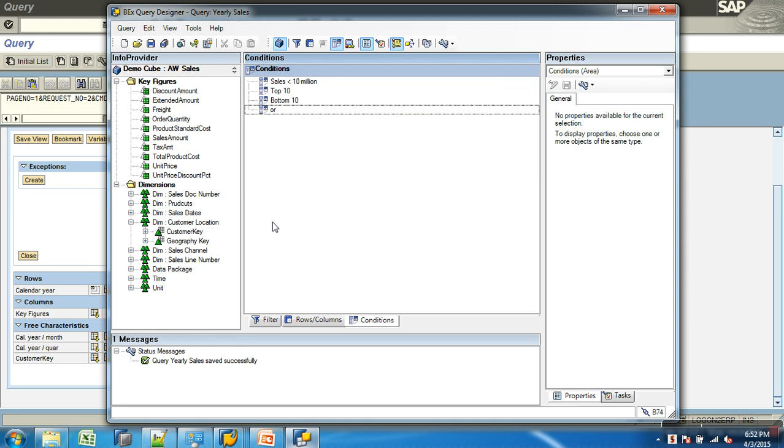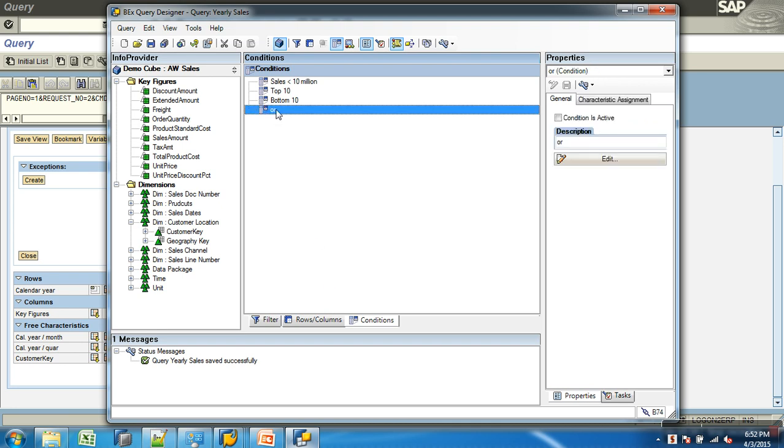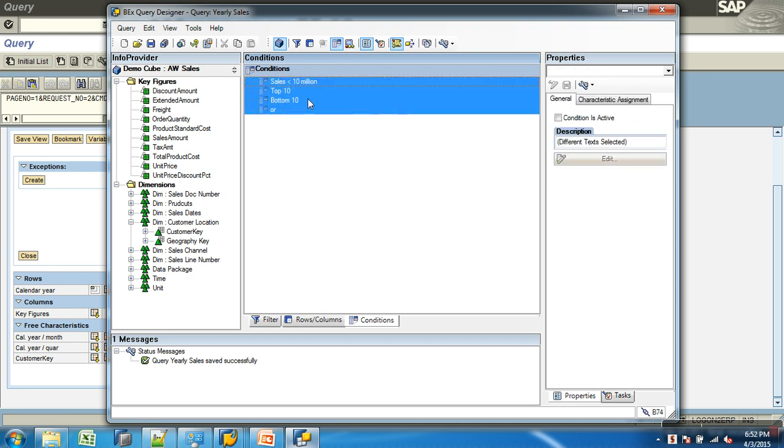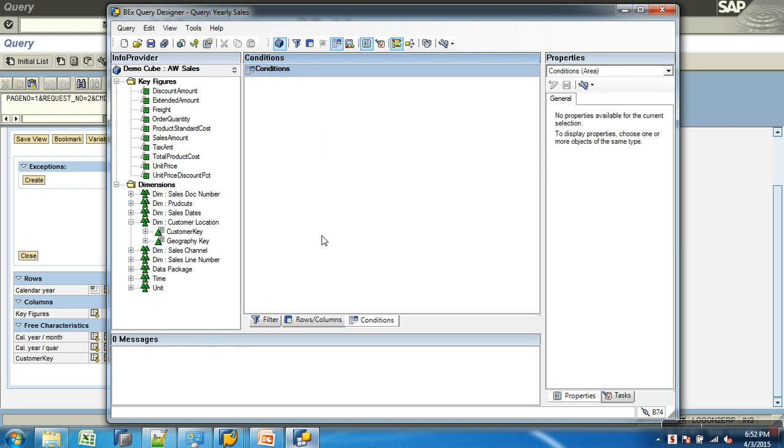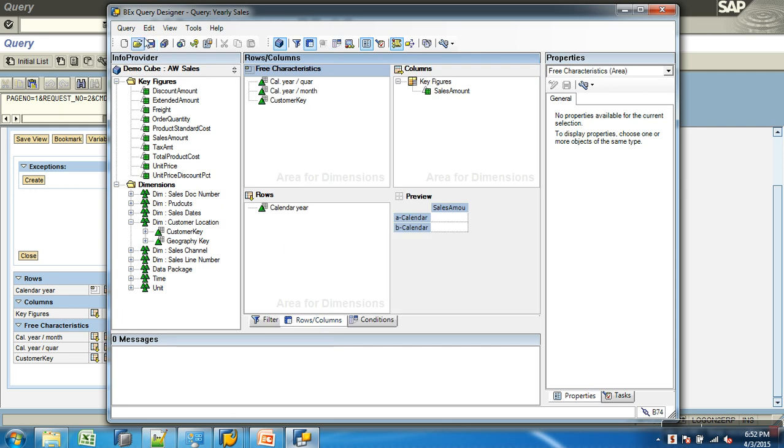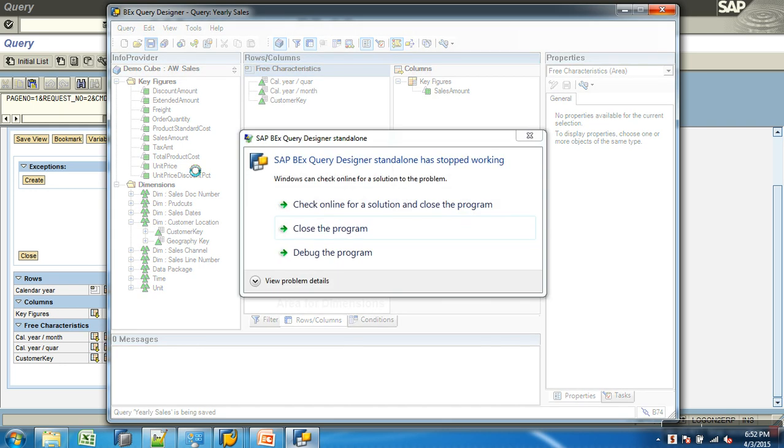So if you are asked what is the difference between conditions and filtering restrictions, conditions affect your results based on the key figure value, but restriction affects the characteristic value, and both affect the complete result set of the query. మొత్తం రోస్ అంతా ఎఫెక్ట్ చేస్తుందా? Okay, remove the conditions. Now clear with conditions, right? Good.